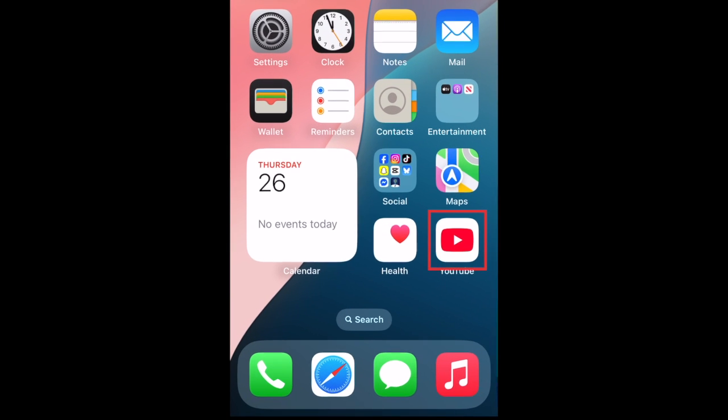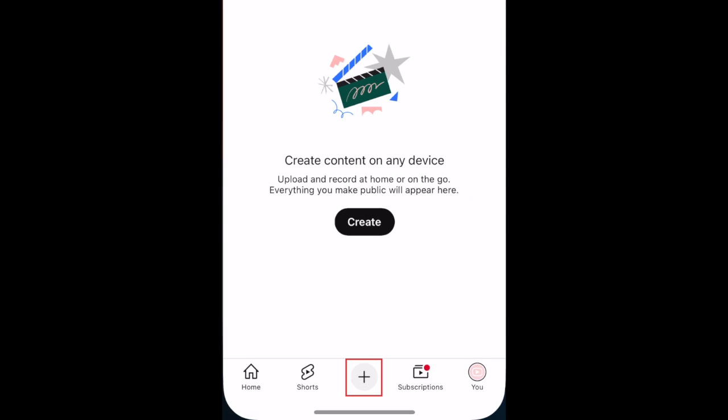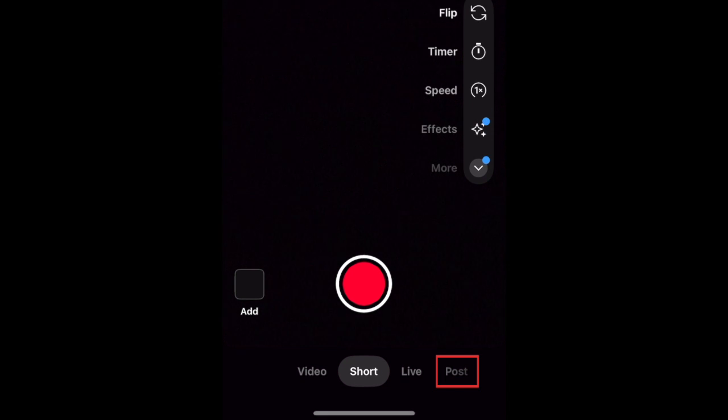To create a poll on YouTube, open the YouTube app and tap the plus sign at the bottom. Select Post. Then tap the poll icon.